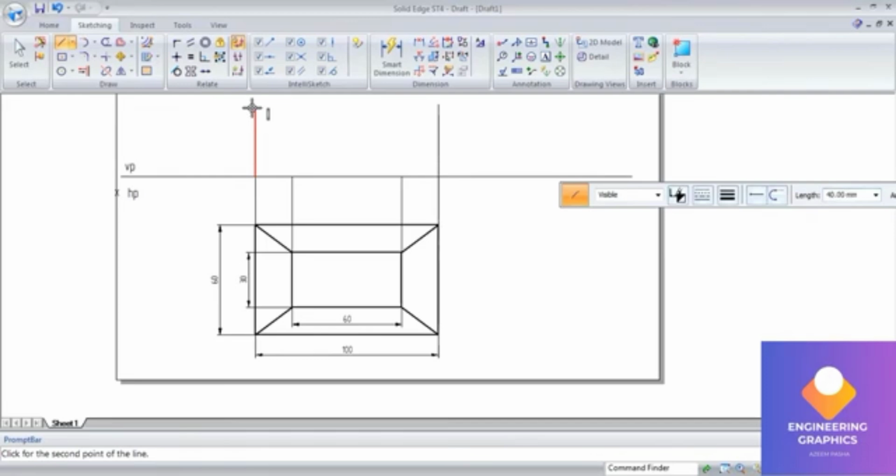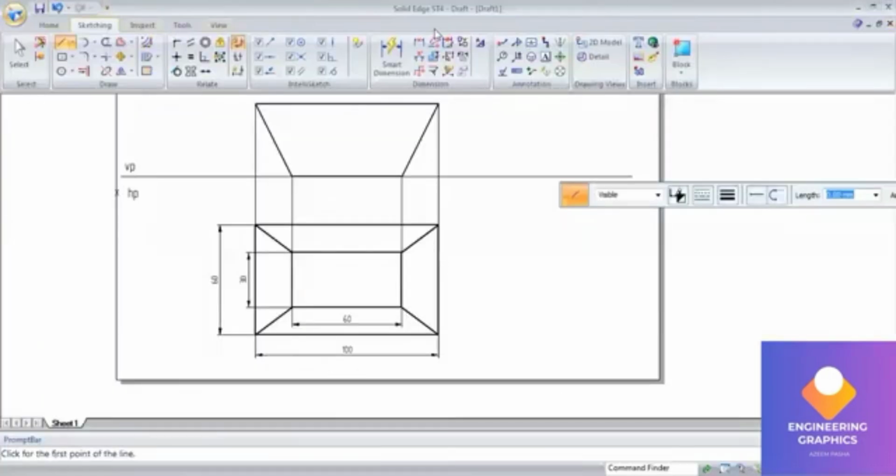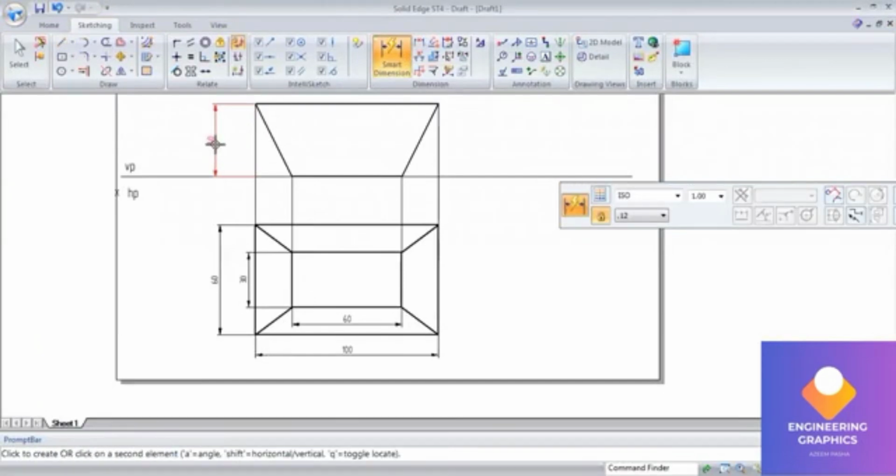Now we will connect it with the thick line here. So this completes the front view also. We can show the dimensions, how it is there here. Now we have to give the namings for this top and front views. So I'll give the notations.